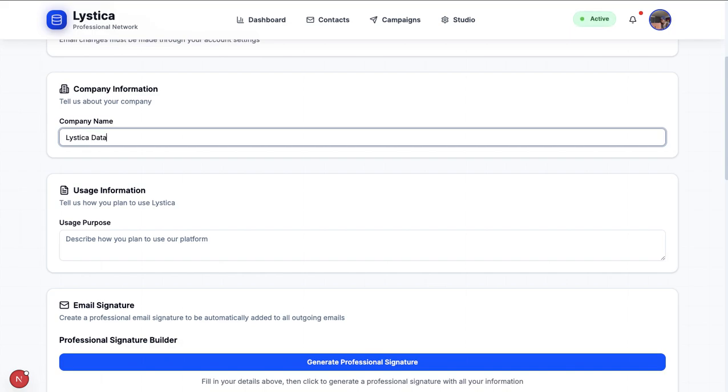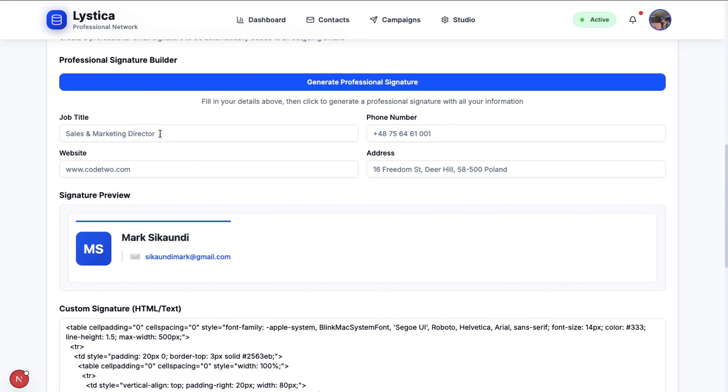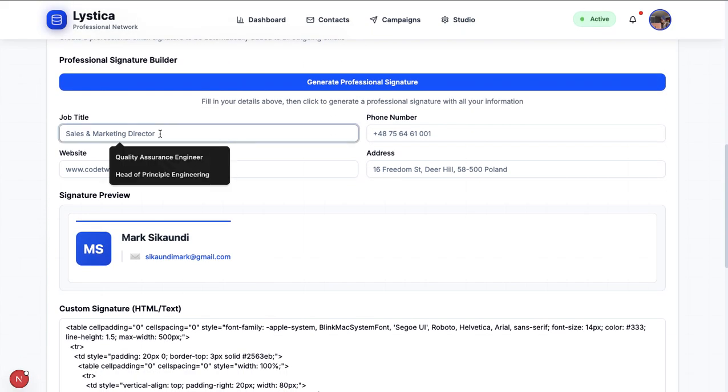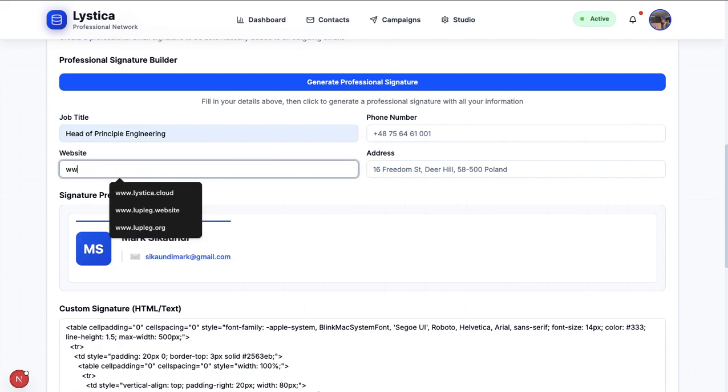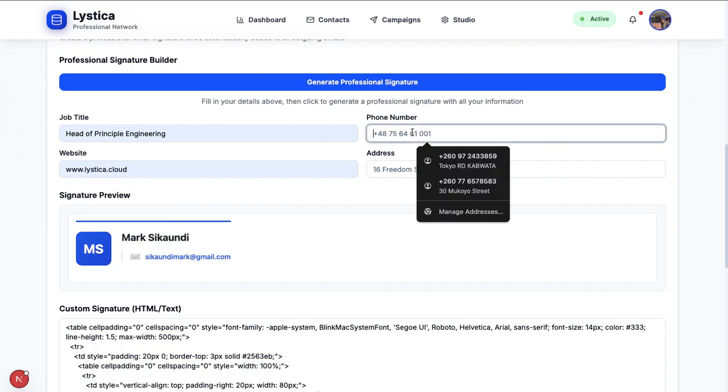Okay, this is the company that I work for, for example. Then I'll come here, I'll put the title I hold for that particular company. Let's say in this case, I'm the head of principal engineering, and then the website will be something relating to your company. The number, you can add your mobile number.